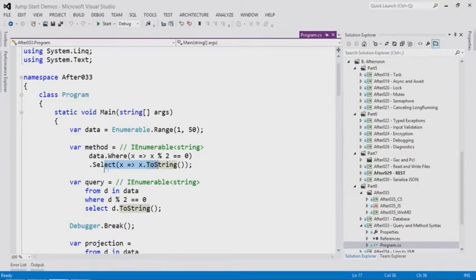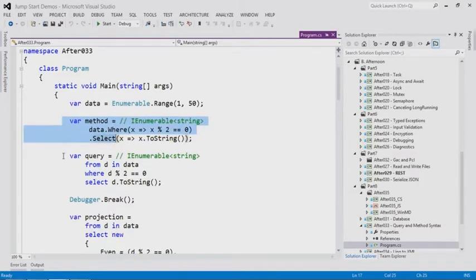Okay, so this is the method syntax. Very nice, very easy. This is the query syntax. It does the exact same thing, just as easy, I'd like to say. Maybe more readable in simple formats like this. So it goes like this: query equals, from d in data, and that's where I am defining that d is going to be all the items in data, where d modulus 2 is 0, so that's saying only the even.